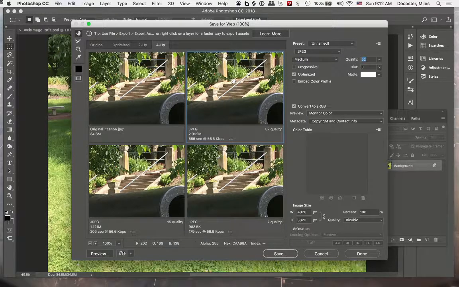And there it is. So we can see it, it looks very much like the original. But if I look at the file size, my original is 34 megabytes, which is big. And this is 2.9, almost 3 megabytes. So much smaller. It's like less than 1/10 the size of the original.